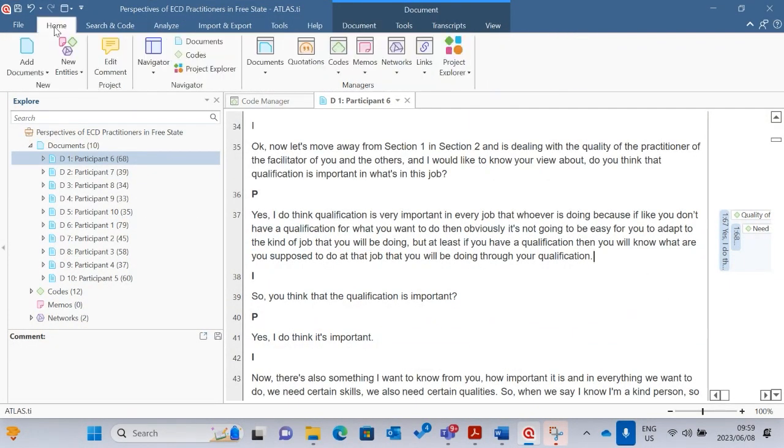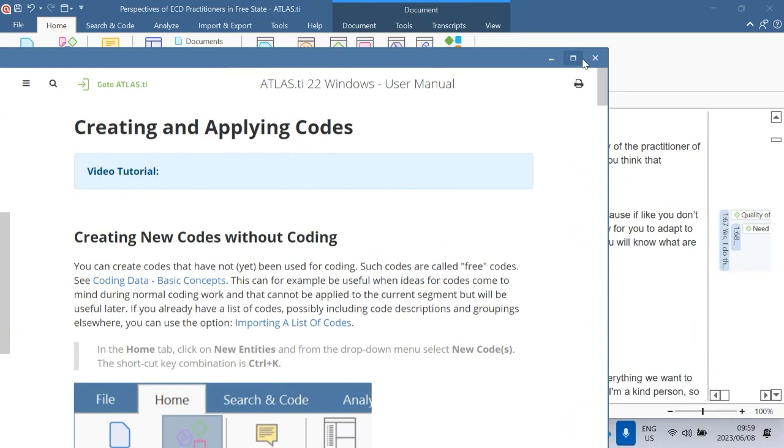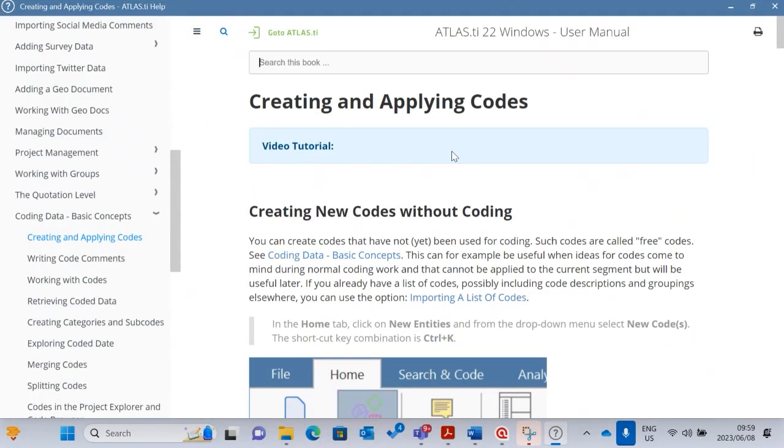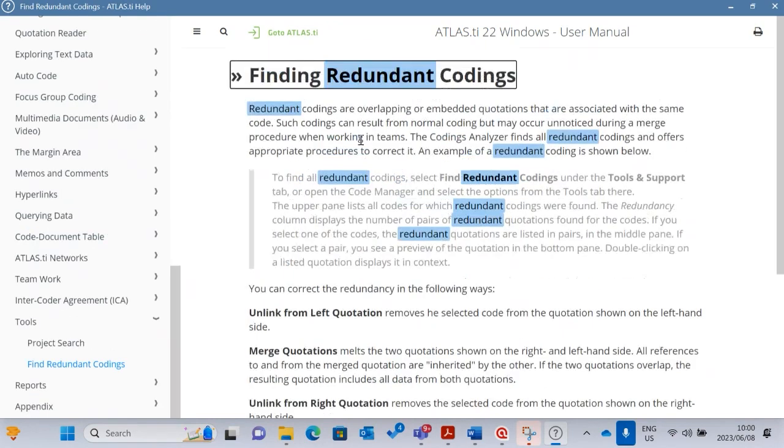So if you want to read a little bit more about redundancy, you just have to click here, help, and then you come here, then you search, and then you type redundant, and then you press enter, finding redundant coding. So you can read on it here, because you need to remove redundant codes from your analysis. So please read here. It says redundant codes are overlapping or embedded quotations, and so on. So you will understand it when you read it on your own.